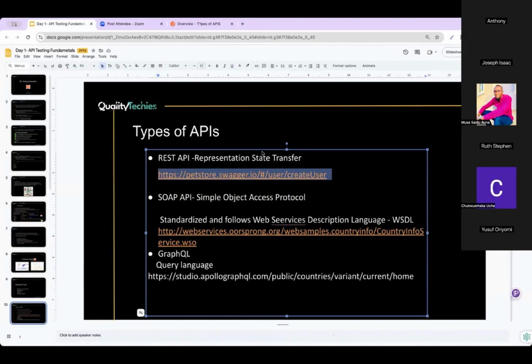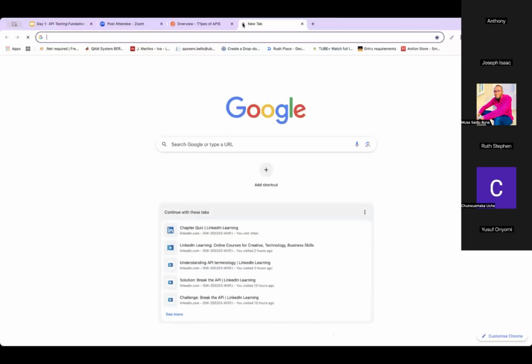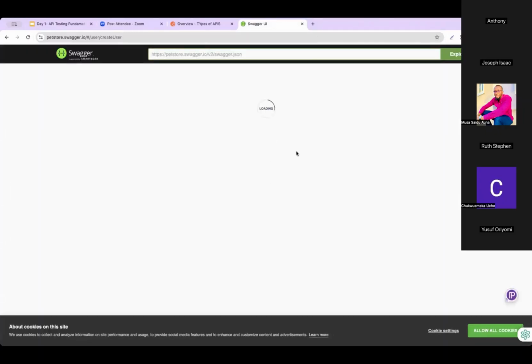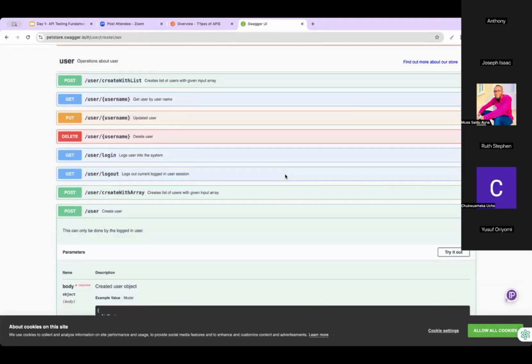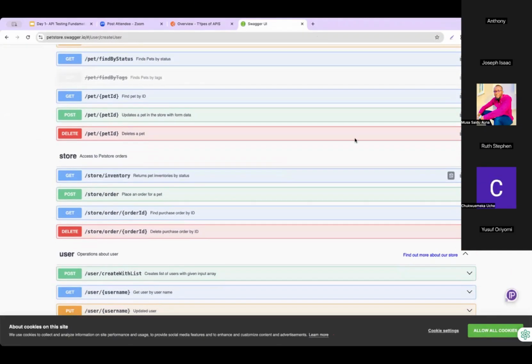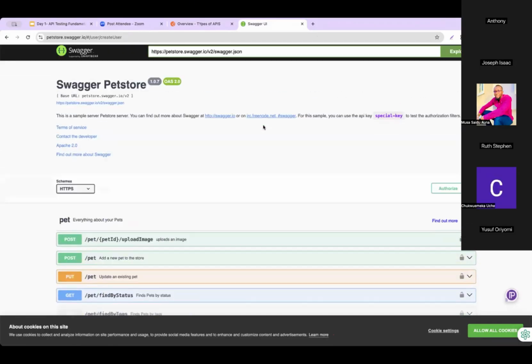So confirm if you can see the link. So this is an example of an API document. Sorry, we did not see any link. Oh. Okay, let me share. Confirm you can see it now. Oh, yes, yes, yes. Thank you.